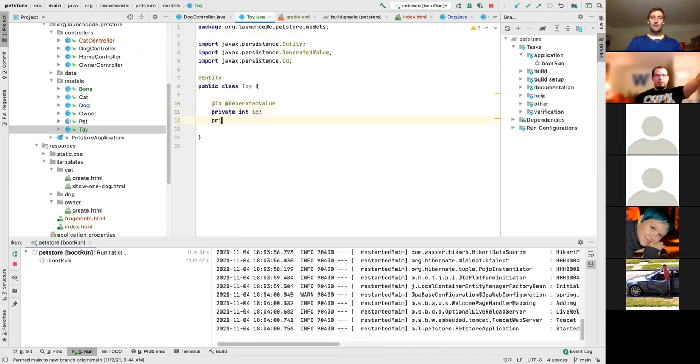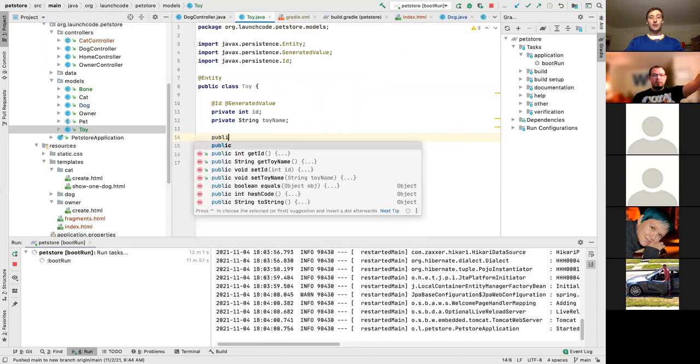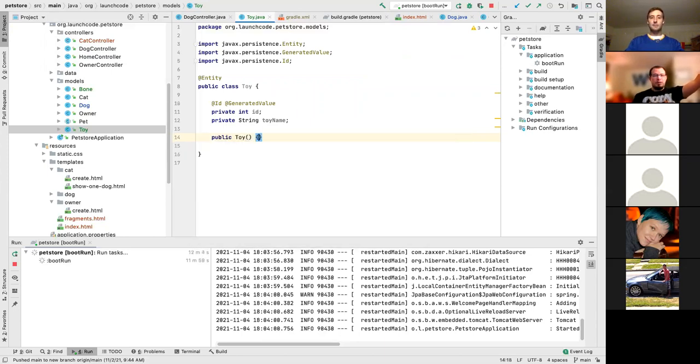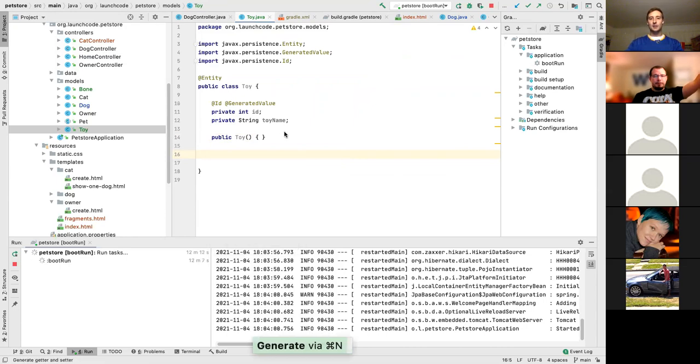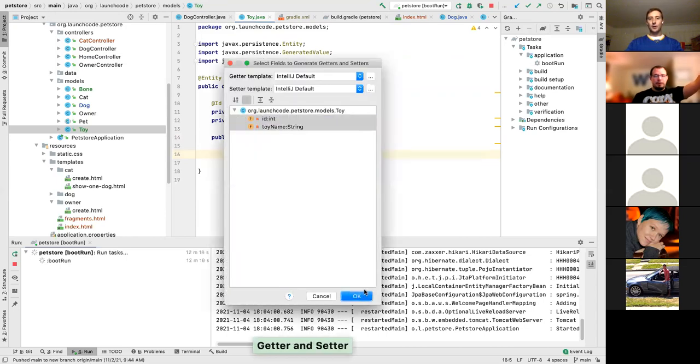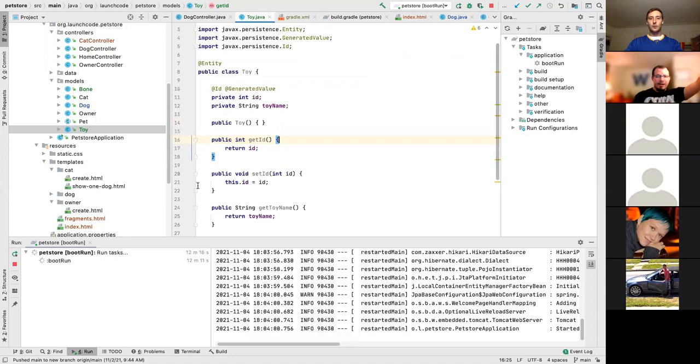So then we said private, what was it, String toyName. And then after that, empty constructor. So we say public Toy, open, close, empty constructor, just like that. And then all the appropriate getters and setters. So I right click, press generate, go to getter and setter, and both of those. And as always, you remove setId because we do not want anyone to try to reset our ID to something different.